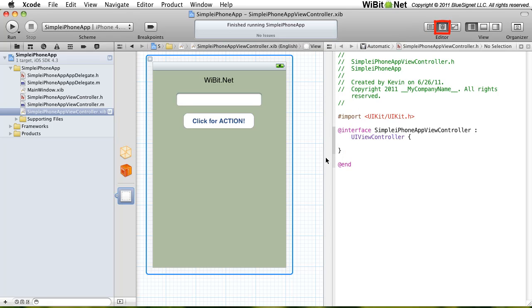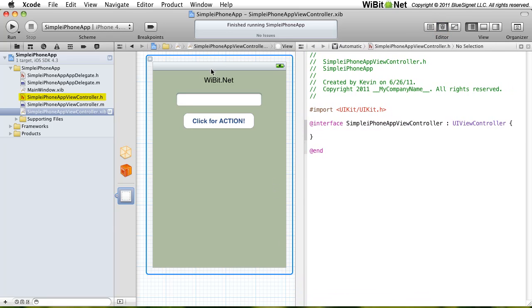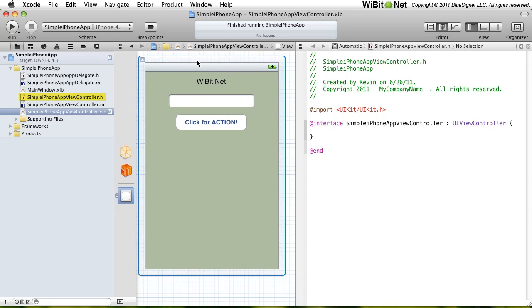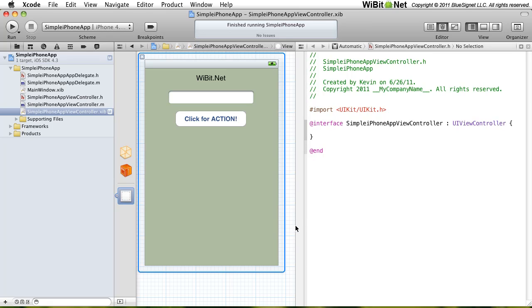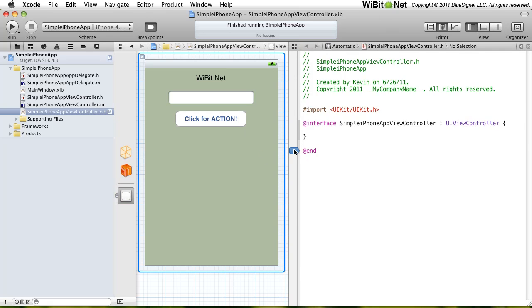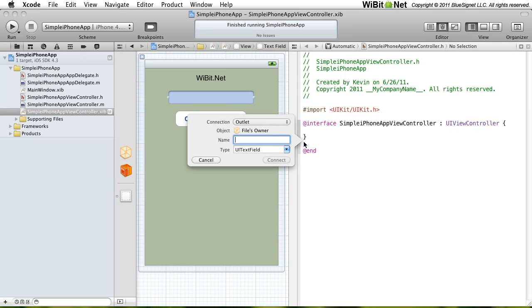Okay, so this now connects us to the header file of our view controller. So now we want to right drag the text field. Right click on the text field and drag it into there, and we're going to insert an outlet. We'll just call it text field. And that's a UI text field. So we'll hit connect. That connects that up.